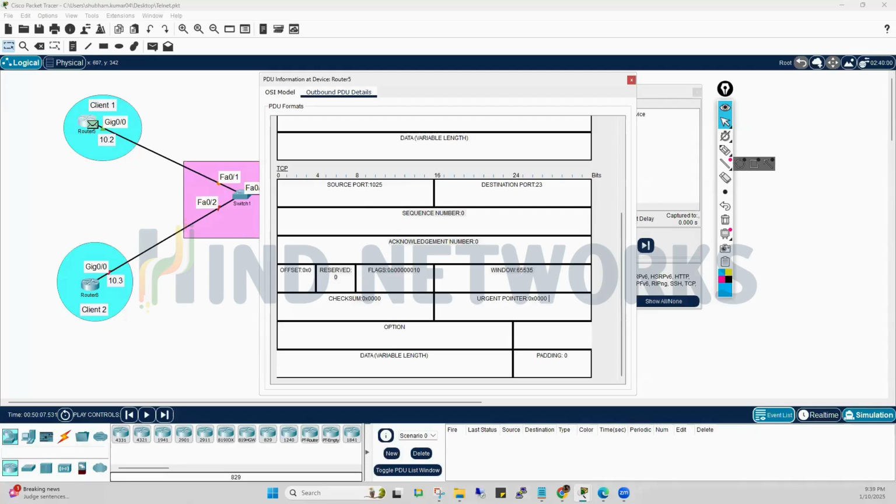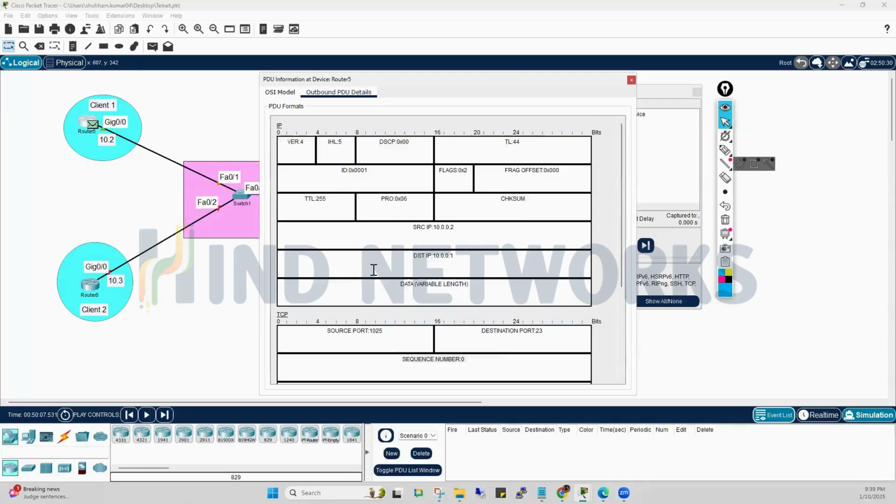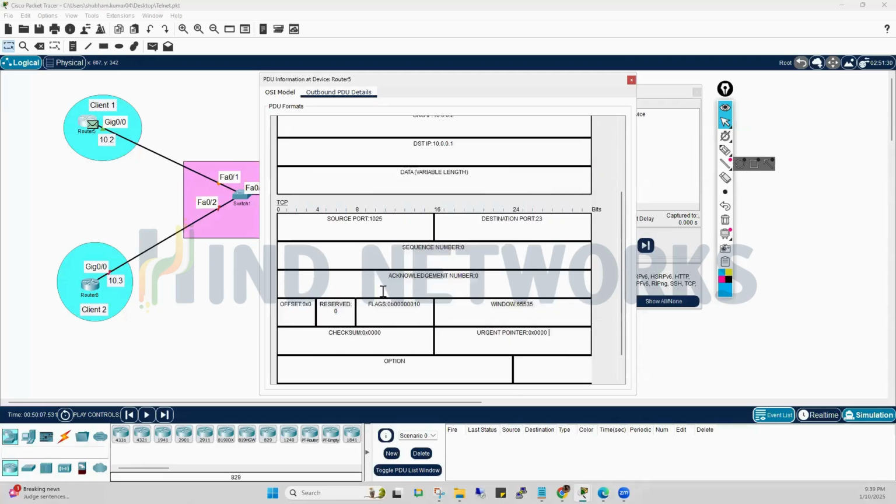Now the next one will be, guys, options. What is options? I told you we generally use options when we have the concept of MSS, right? Now, guys, next one is data. Data means the complete payload, that is the payload of the TCP segment. Getting my point, everyone? So basically, guys, these are the things in the TCP packet.